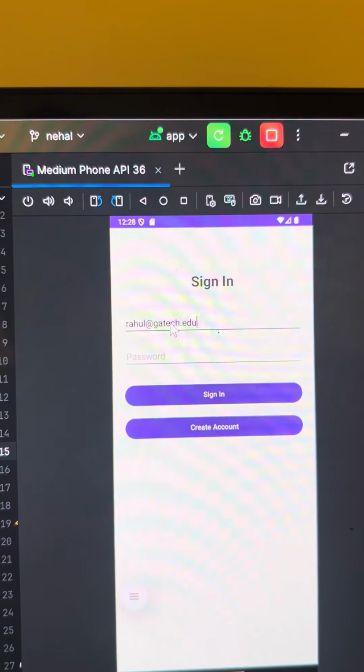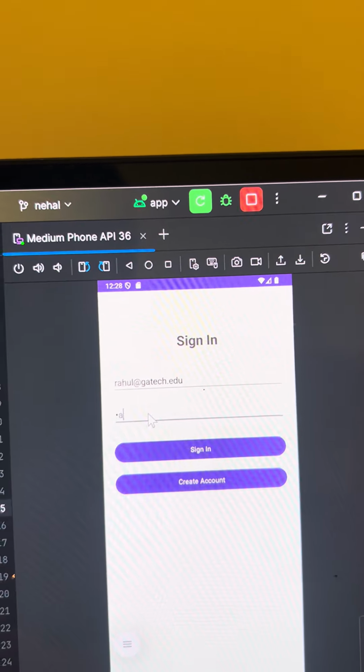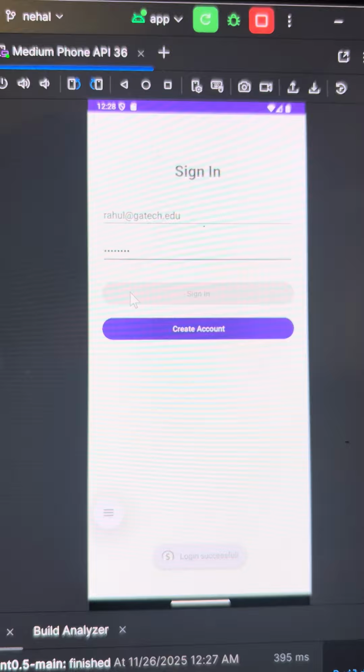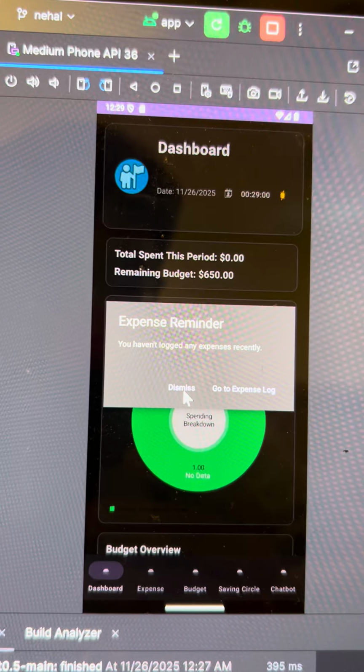Rahul@gottech.edu, with the password just being... Oh, let me turn caps lock on. Password. Alright, so now we're logged into the app. We're getting a reminder. Obviously, I haven't logged any expenses recently.